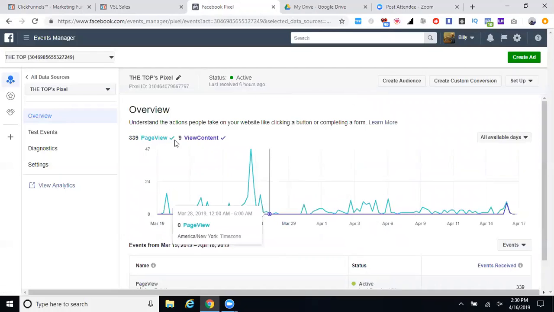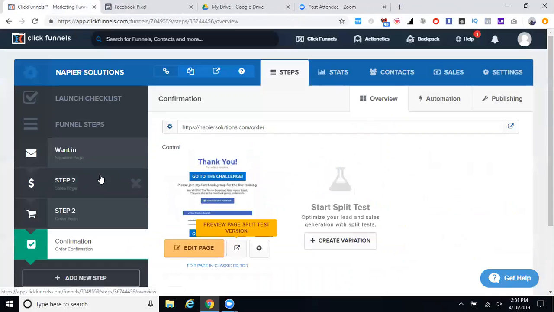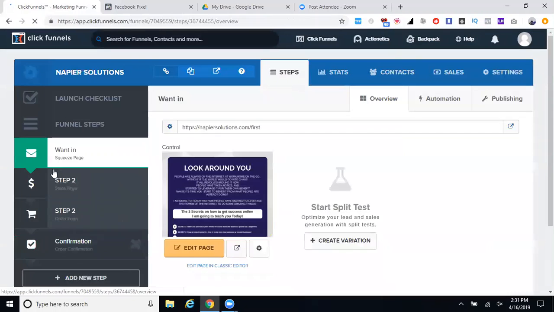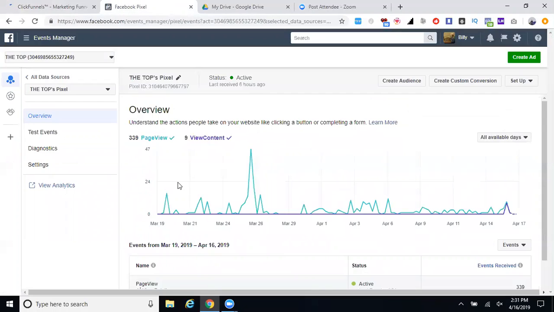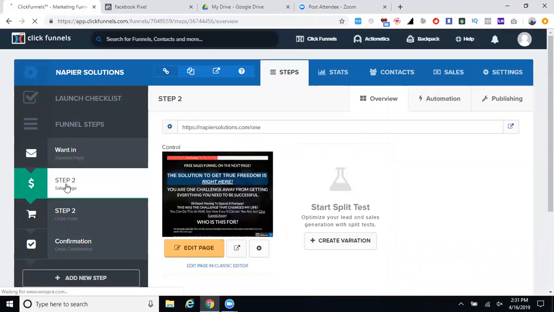See how it says active, and now it's going to basically monitor who's clicking on my content, who is viewing my page. You see how just today it has 339 page views and 9 people that have clicked on the content page. So that means that I'm sending 339 people to my sales funnel, and only 9 people have viewed this second page.